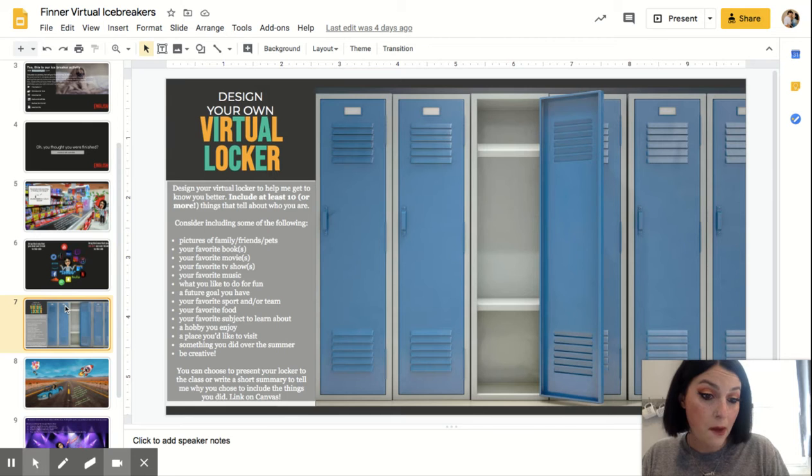A couple more options. We're not going to have access to lockers. So if you're a hybrid learner, even when you are at school, we're going to be carrying our backpacks from class to class. So this is kind of your digital virtual locker that you can create. I want to learn more about you. So you can add your own personal pictures. Again, make sure they're school appropriate, of your family, friends, pets, your favorite books, movies, TV shows, favorite bands or musicians, what you like to do for fun.